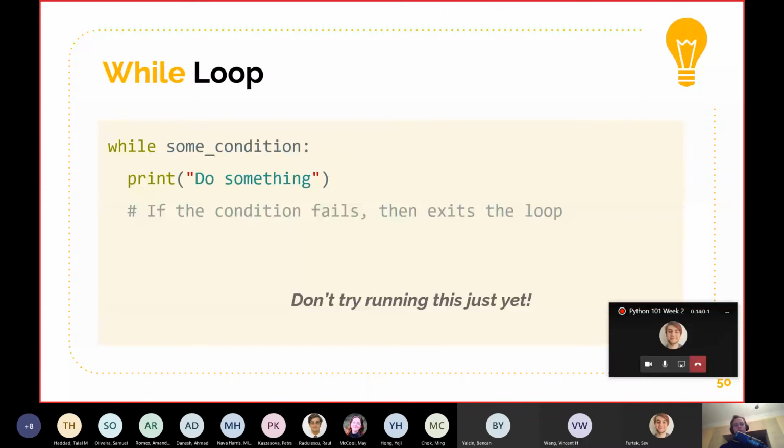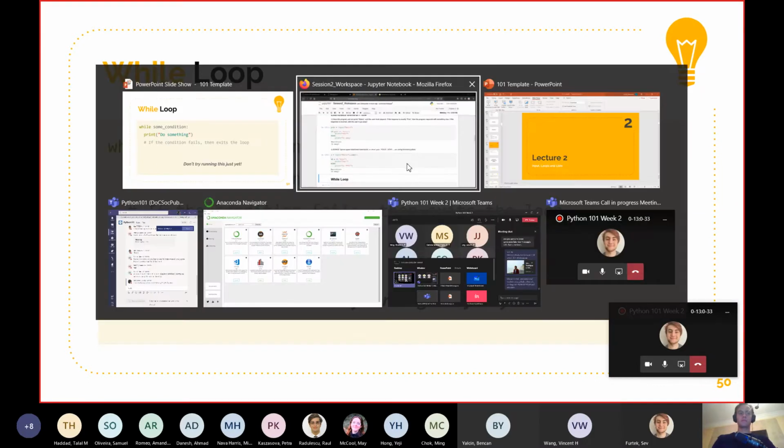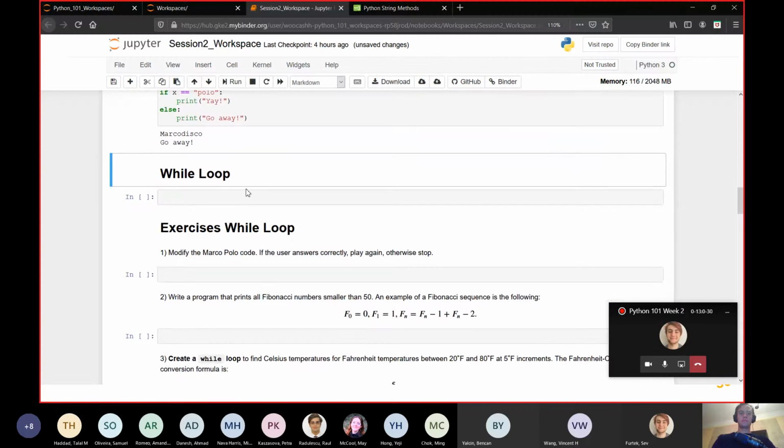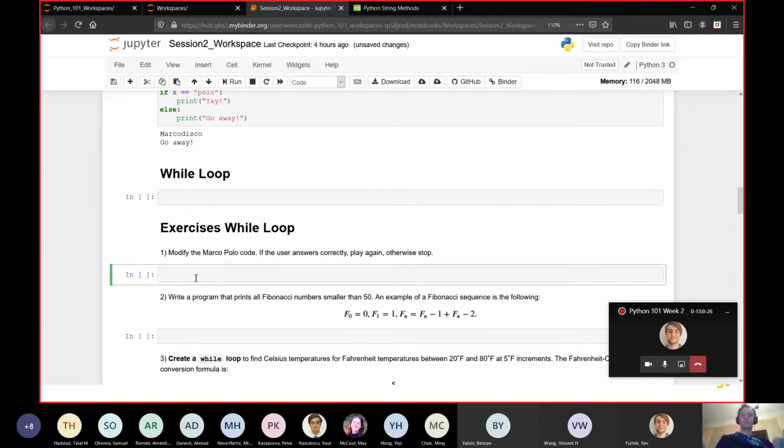So we'll use the while loop. A while loop has some initial condition that makes the program execute unless this condition is not satisfied, or we break out of the while loop. Okay, let's see how it works. It's already in the exercises, so we'll go straight to it.